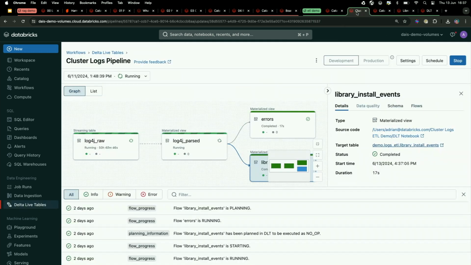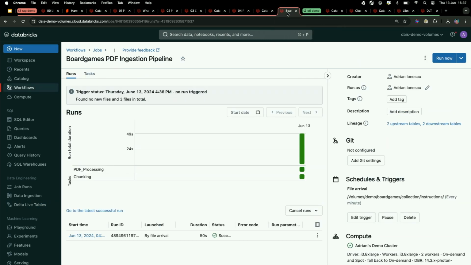All I wanted to emphasize here is that it is very typical to have volumes at the beginning of all, at the ingestion step of DLT pipelines like this. But now let's go back to the assistant case to see if the Black Forest PDF was processed successfully. It looks like it was.